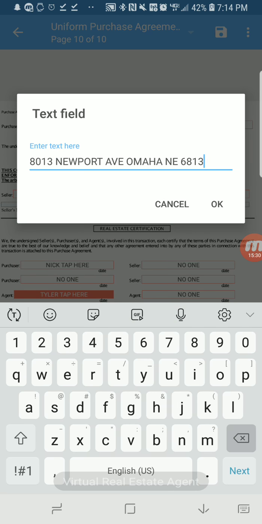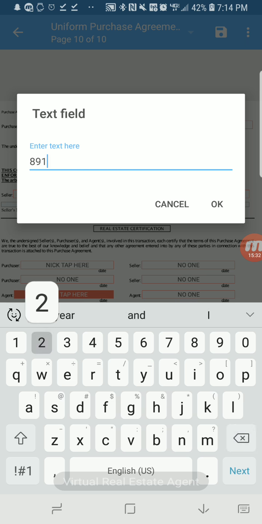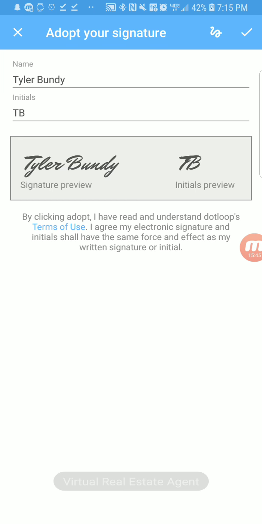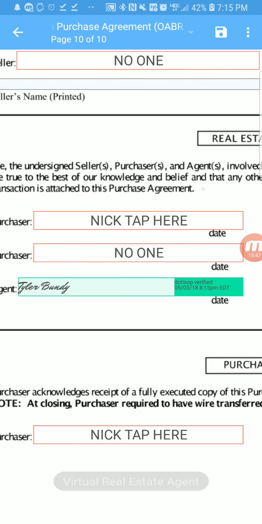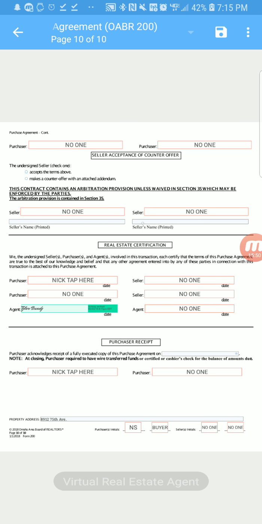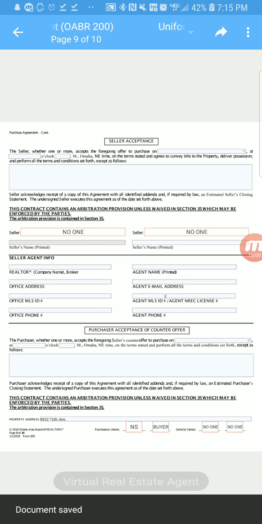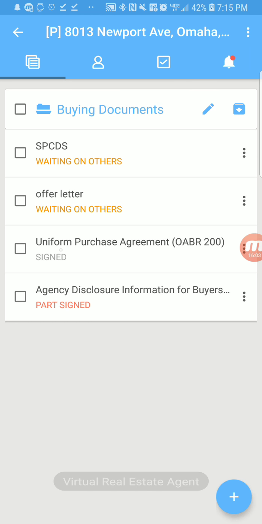Got one more address. I already have a spot for me to sign. It signs it for me automatically. And all of the other spots that I want Nick to sign are going to be done right there. We're going to save that. And now normally what I do is come back here and I would send all of these documents.